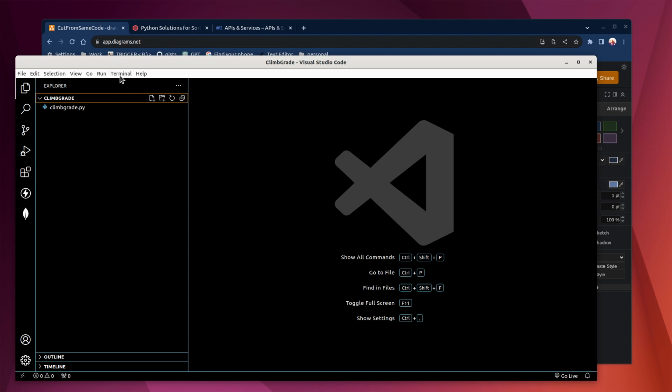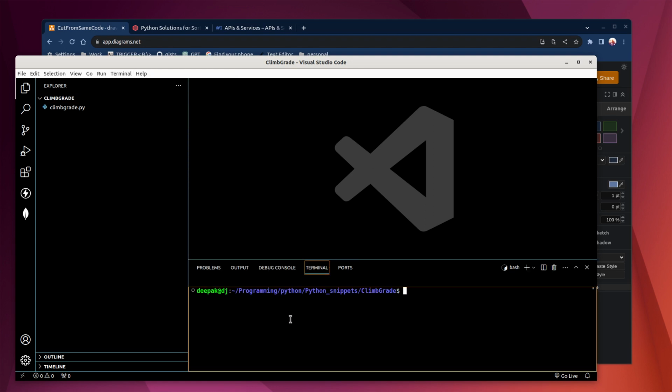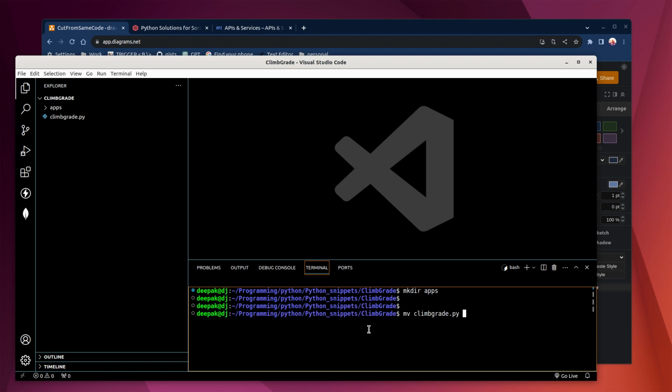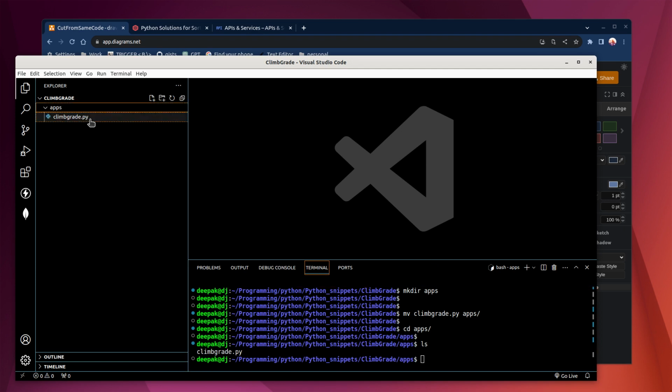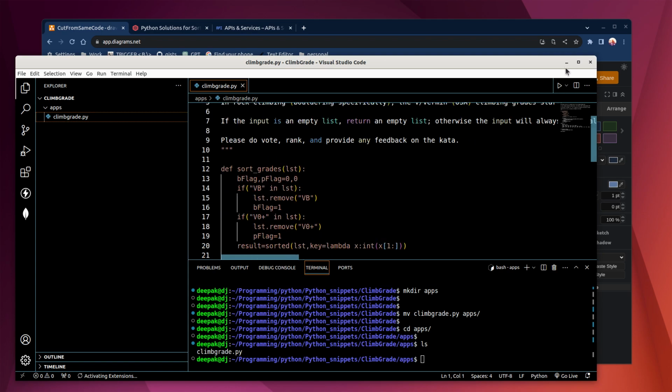So let's open terminal, because I thought I had put this in a separate folder, but nonetheless let's do it right now. Let's create a folder called apps. Then move climb grade to apps. Now cd to apps, ls. Okay, this is there. I'm not sure what happened previously, but anyway, do we have the code here? Yep, we do have the code.